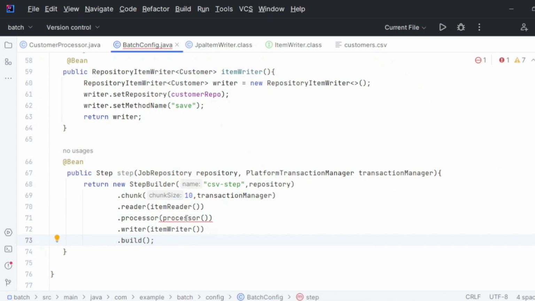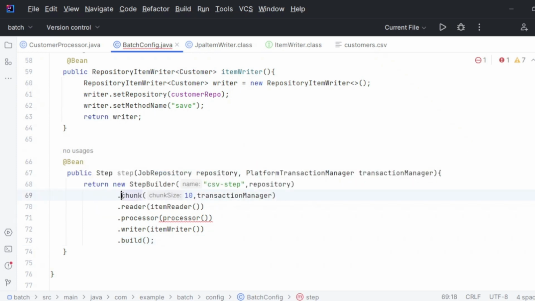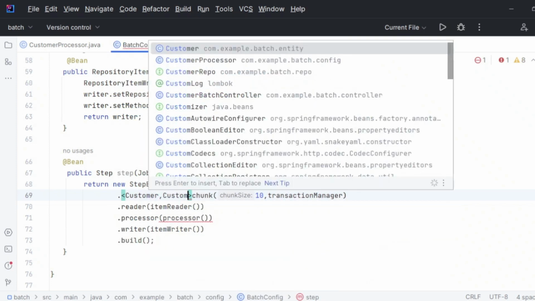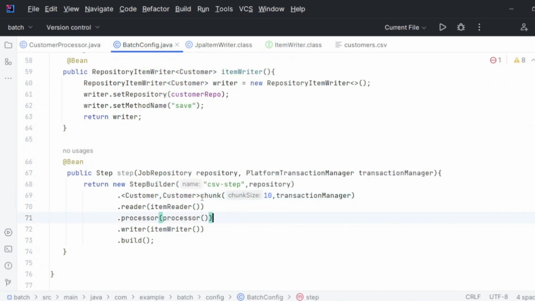Here it is saying one issue: I am expecting an item processor, but you are giving me the customer processor, right? So let me do one thing here. Let me define customer of customer. So I am saying let's use the customer type here and read 10 chunks of data each time. Okay, so this is how I built my step object.